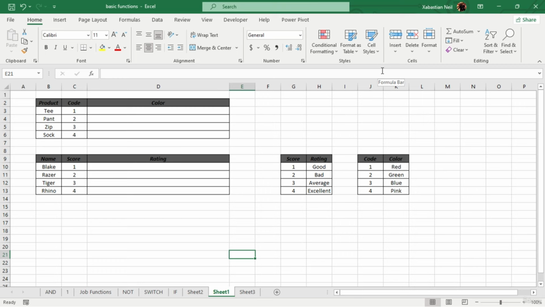Welcome to another lesson of Microsoft Excel. In this lesson we're going to learn about the INDIRECT and VLOOKUP functions. Individually both of them are different functions, but I will also show you how you can use VLOOKUP and INDIRECT functions both together.